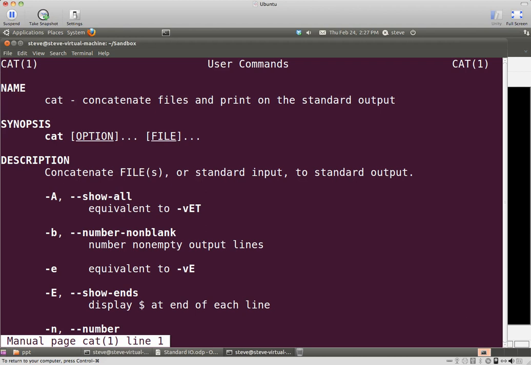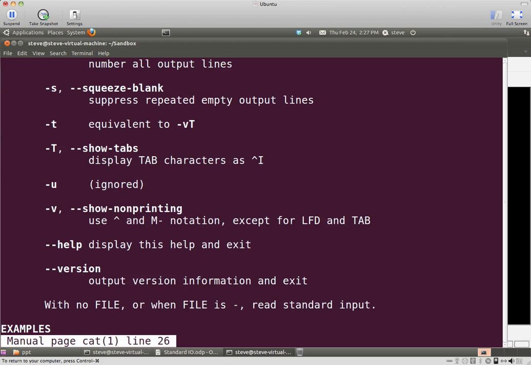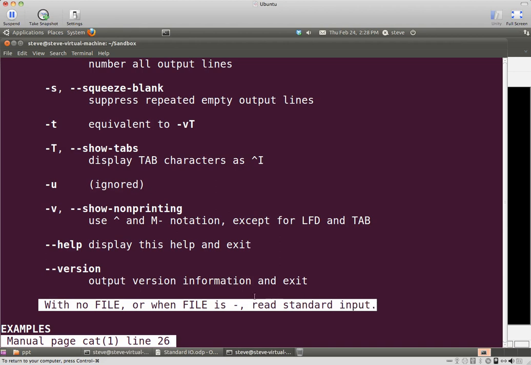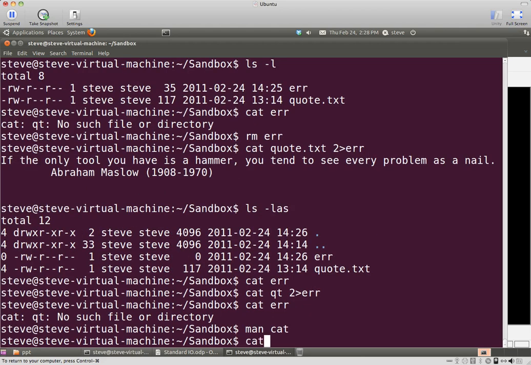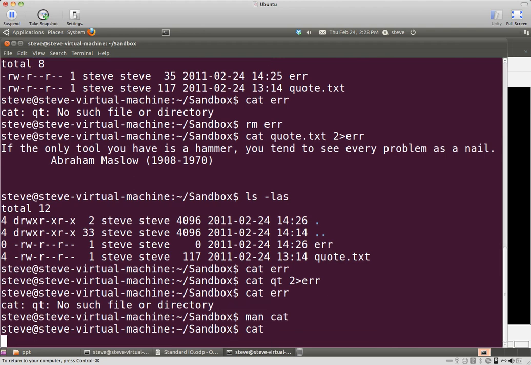If we read through here, it says concatenate and write the files out on the screen. I'm going to jump down by hitting the space bar. And I want to draw your attention to this last line here before the examples. It says, with no file, or when the file is dash, read standard input. What does that mean? Well, if I do a cat by itself, you notice that nothing shows up on the screen, nothing comes out, but you also notice that I don't get returned to my prompt. At this moment, cat is reading the standard input. Just like standard output and standard error, by default, standard input is the terminal itself.